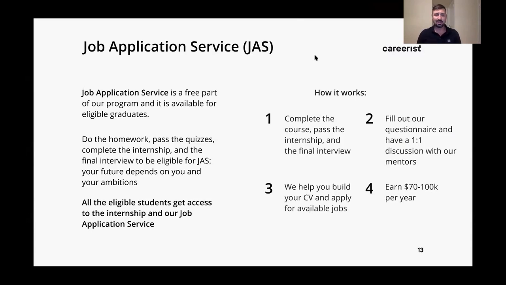All the eligible students get access to the internship and our job application services. How it works: you complete the course, pass the internship and the final interview. You fill out our questionnaire and have a one-on-one discussion with your mentor. We help you build your resume, your CV, and apply for available jobs. And boom, you get 70 to 100K, $35, $50 per hour.